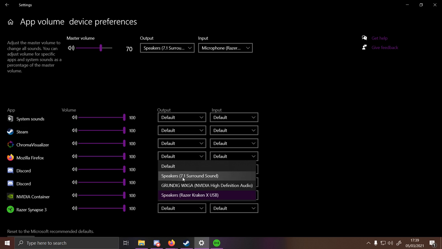Do not select your 7.1 surround sound, because that's what will break it, or at least it broke it for me. So if you want you can try this one if it's set on default. If it doesn't work, definitely try that one. That's at least what fixed it for me. It might not fix it for you, you might have a completely different issue. But yeah, that's how it fixed it for me after I don't know how long now.